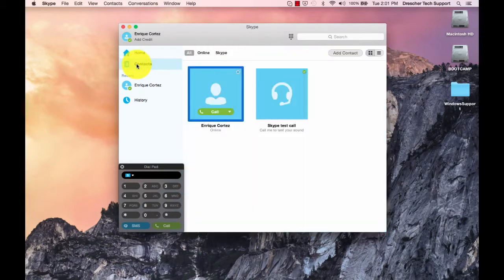Click on Contacts on the left-hand side of your Skype window, and in your Contacts window, you should see a contact named Skype Test Call. In Windows, click on Echo/Sound Test. Simply hover over the contact, right-click, or select Call. A call will be placed where you will record a message and it will be played back to you to confirm that your mic and speaker settings are set correctly.